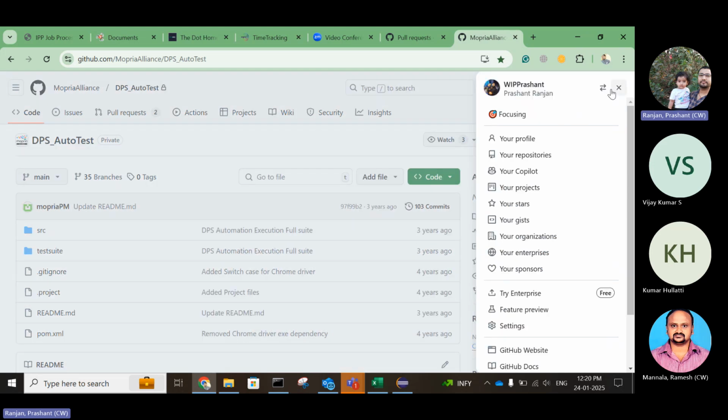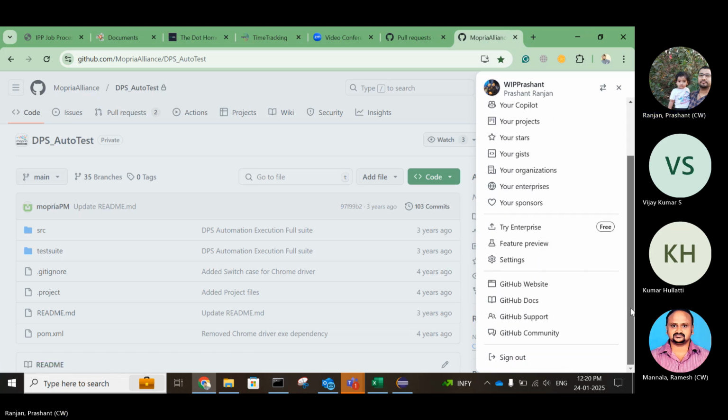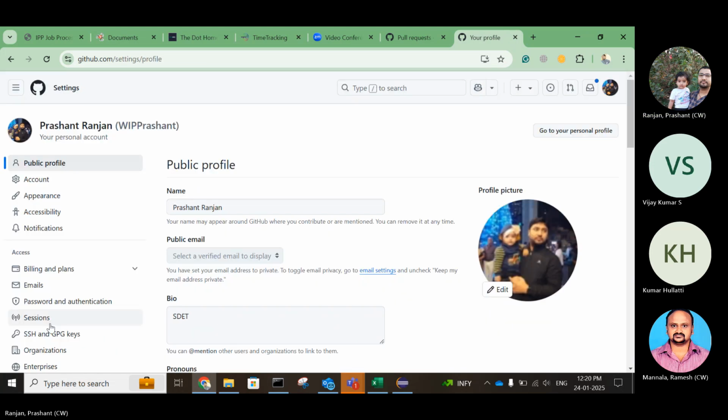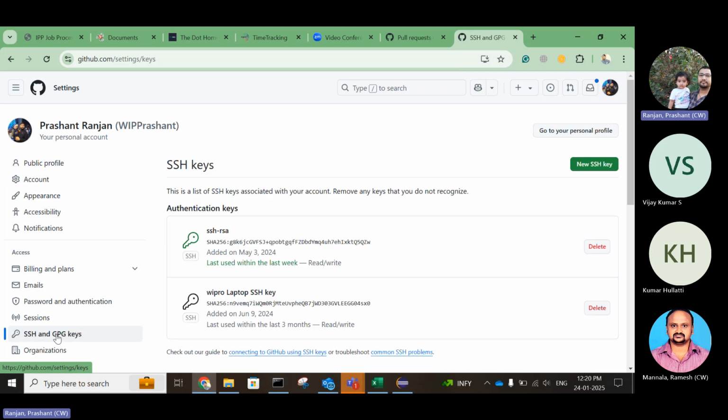You have to go to your Settings option, and here you will see SSH and GPG keys. If we go to this section, you can see an SSH key has been added on 3rd May, and it is valid. If it is valid, that means your handshake is completed, your authentication has been completed from this laptop to your repository. Then you can directly use SSH.